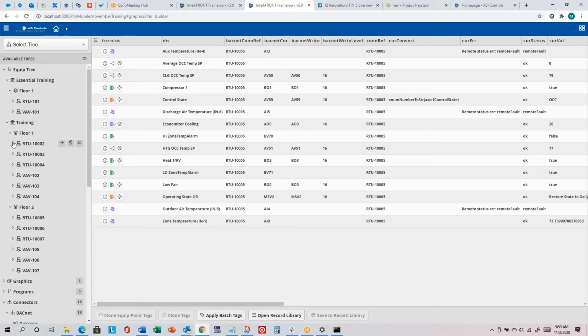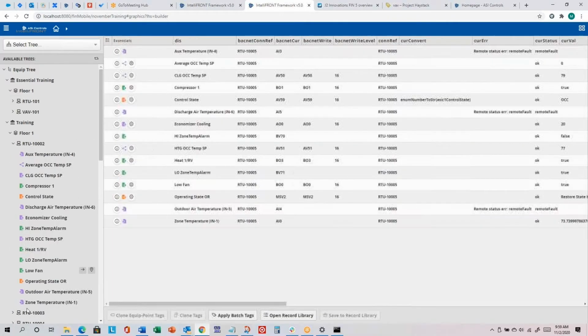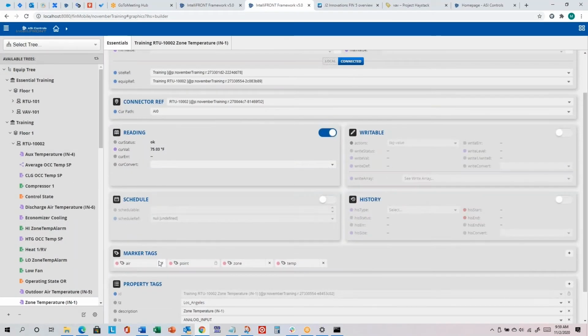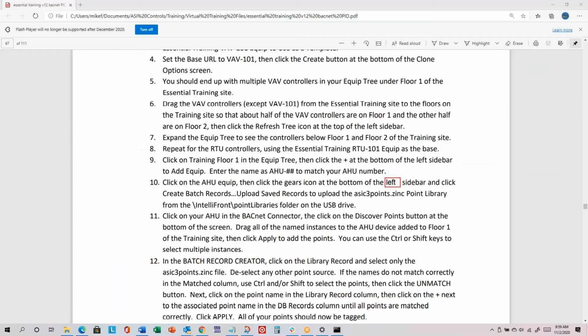And so those, again, are all live controllers. So if you click on any point, you should see real values. You'll see they should all have the same points and tags in each type of controller. So that's the RTU. So that's one way to kind of automate tagging in some ways.